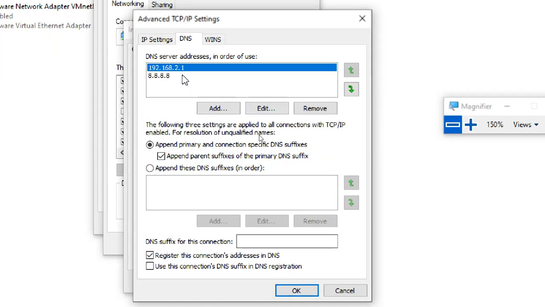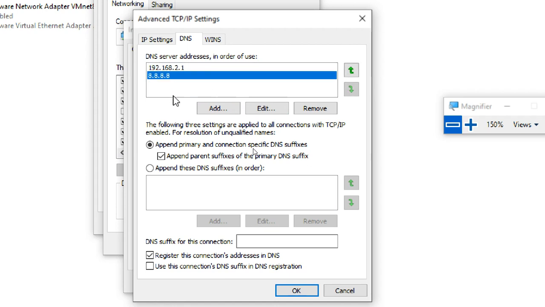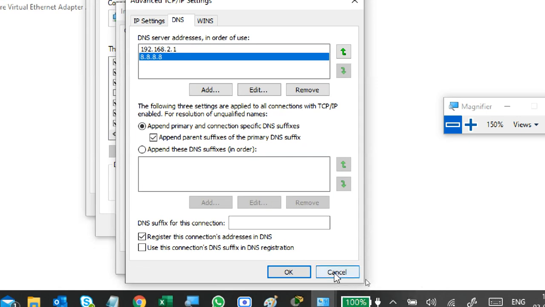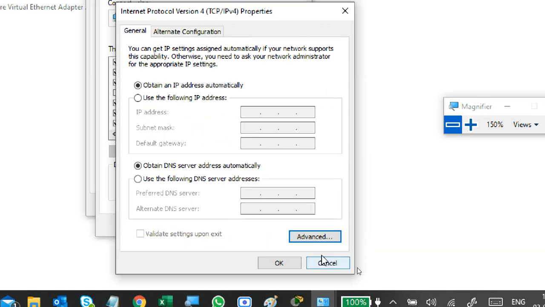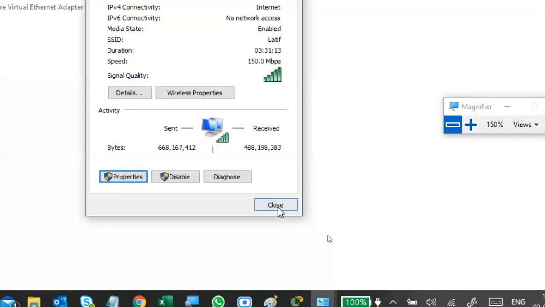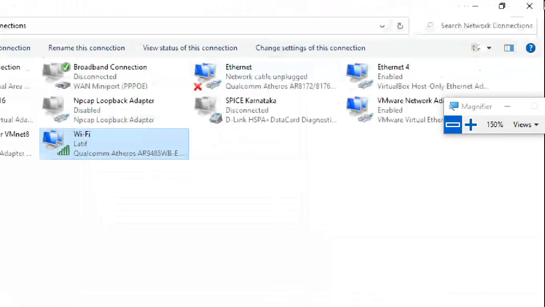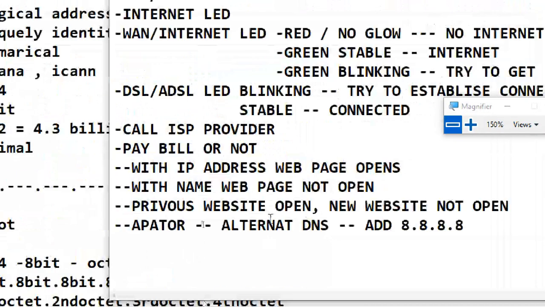Check your previous DNS address, and as well as add 8.8.8.8. I'm not adding it, because it will give you some DNS disturbance, so it may cause disconnection, but you can add it like that. You can add multiple DNS IP addresses also. I just showed how to add it.